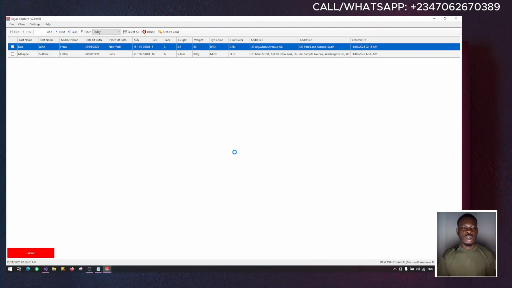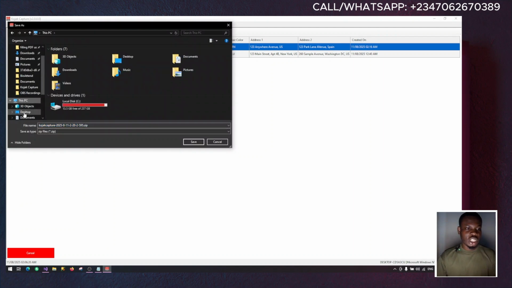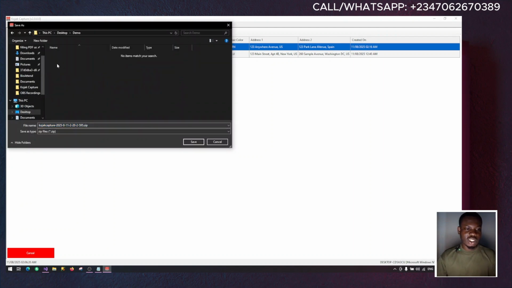And it's simple. Once it downloads, it allows you to change the name. So you can give it any name you want. So let me call this FD-258 card. Then I save.